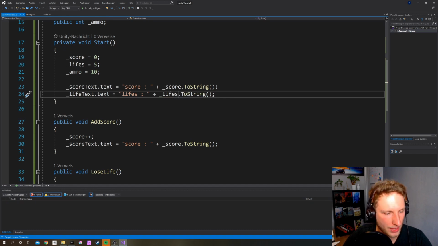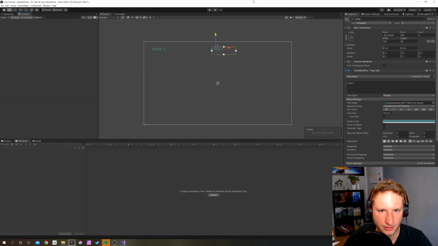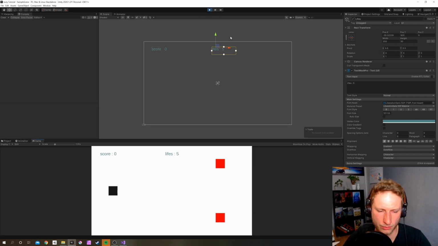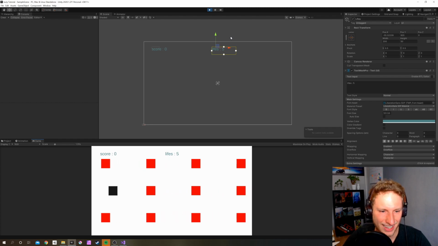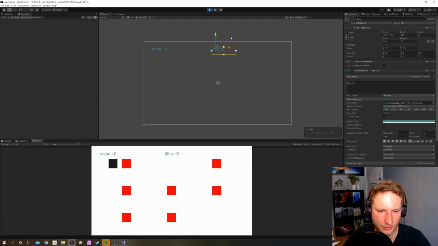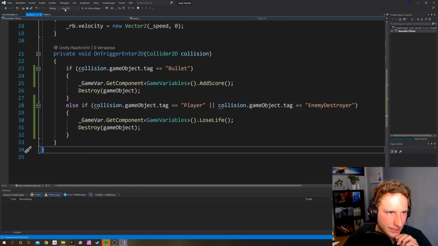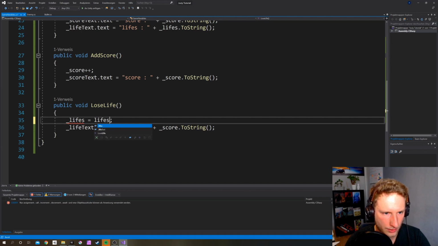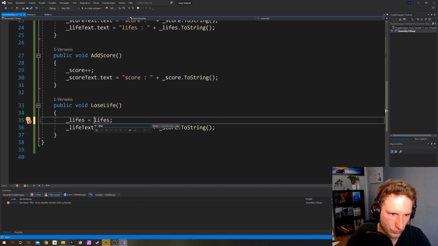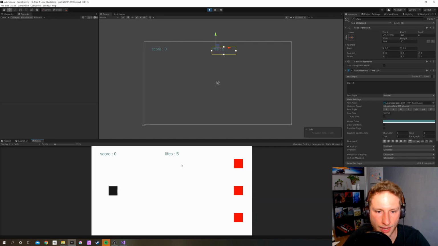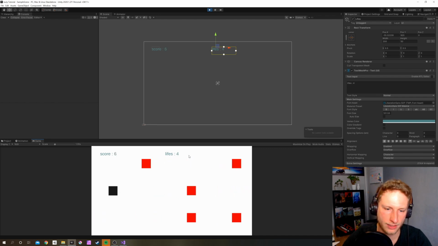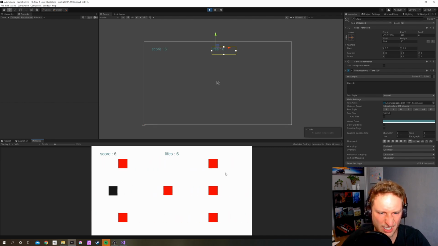Lives. As I told you, these little mistakes happen all the time. But it's pretty quick to make it better. And now you see, we have 0 lives. But we should not go to 0 immediately. Lives minus lives minus 1. So lives should, if I now shoot all of these, be 4. Okay, that's better. So now it's 4, 6.